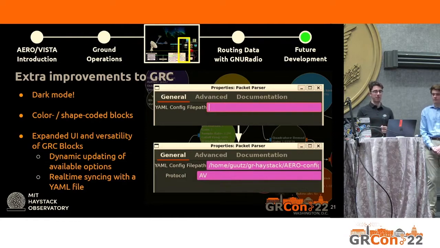We have some of this stuff implemented in our own GNU Radio branch, but don't actually know how to integrate that with the dev branch. So I'll have to connect with somebody about that.